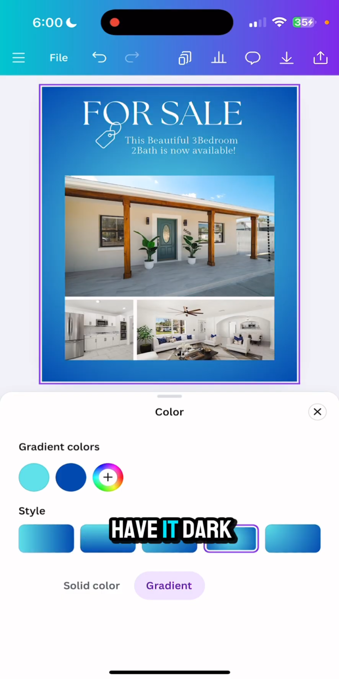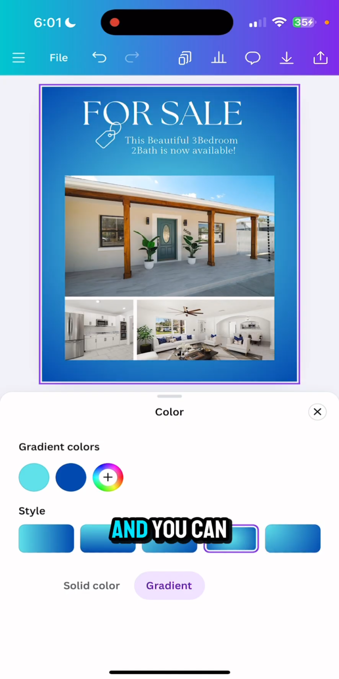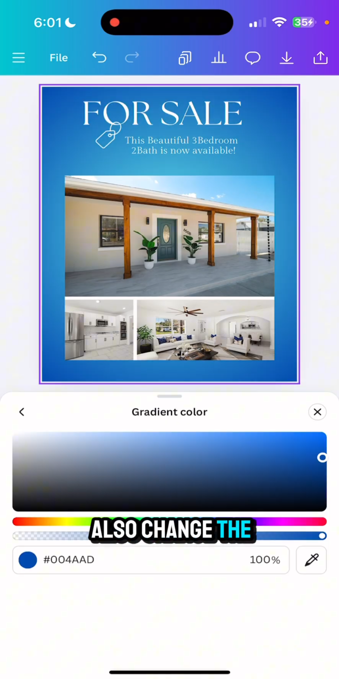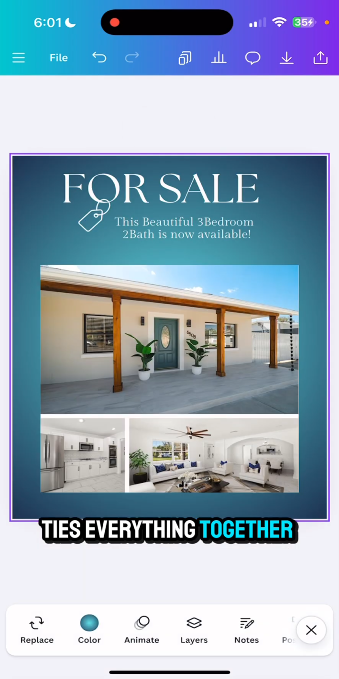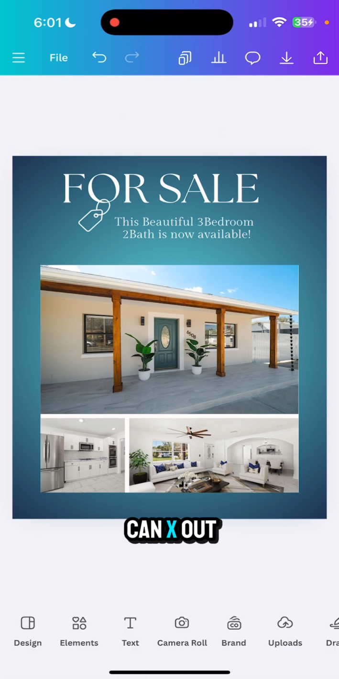So we can have it dark on the edges and bright in the middle like a circle, or we can have it coming off the corner, not like this. And you can also change the actual color. So now it matches more or less that door that's in the middle. It ties everything together. And now we have a flyer. What's missing now is just our logo, and we can X out of that.